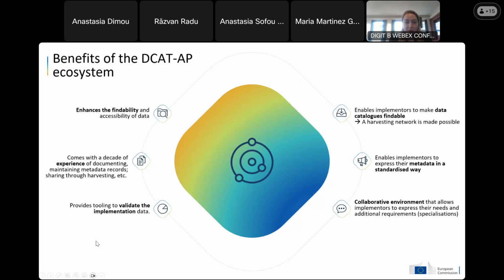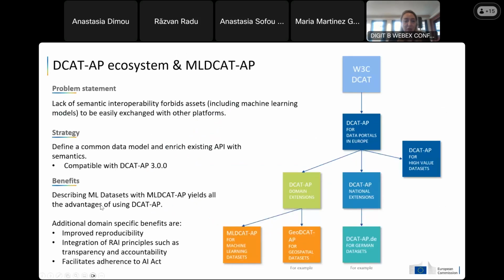Moving forward, we are coming to the focus of today's webinar, the MLDCAT-AP. How did we come to this challenge, and how come we thought about developing this extension of DCAT-AP for machine learning models?